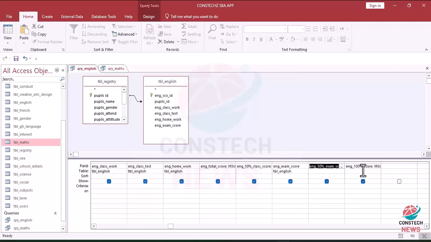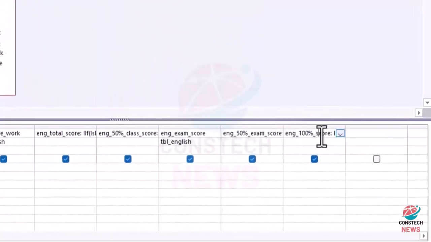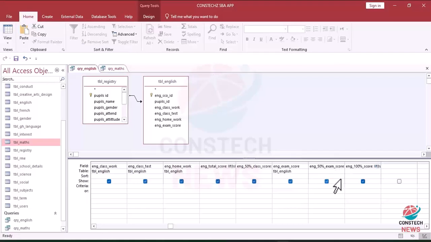We have done this. So let's go to the English 100% score. Let's copy it. If you can do it yourself, right click here. Okay, sorry. It doesn't want to copy. So come here. Control A, or select the whole of this. And Control C to copy.